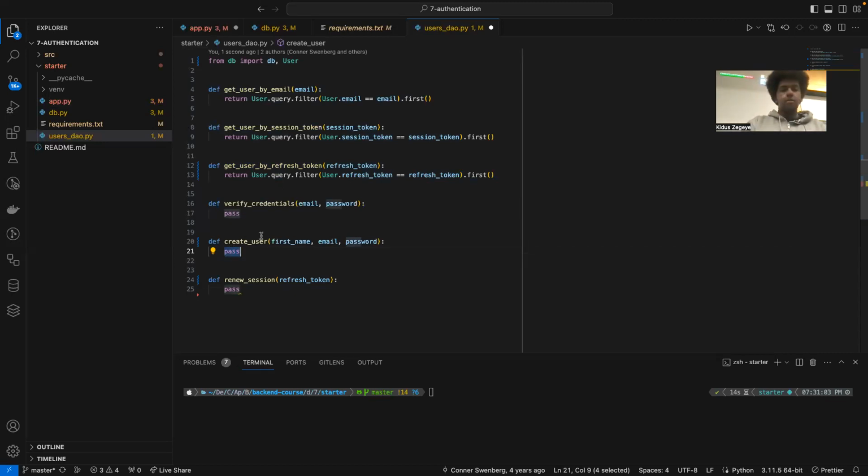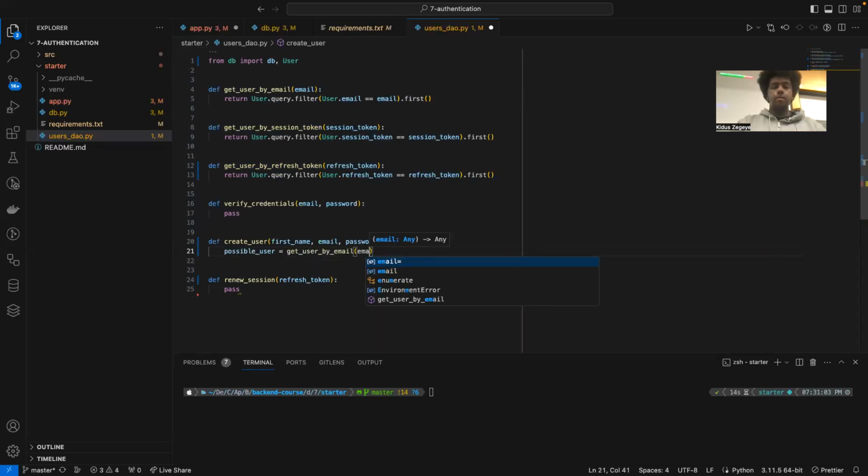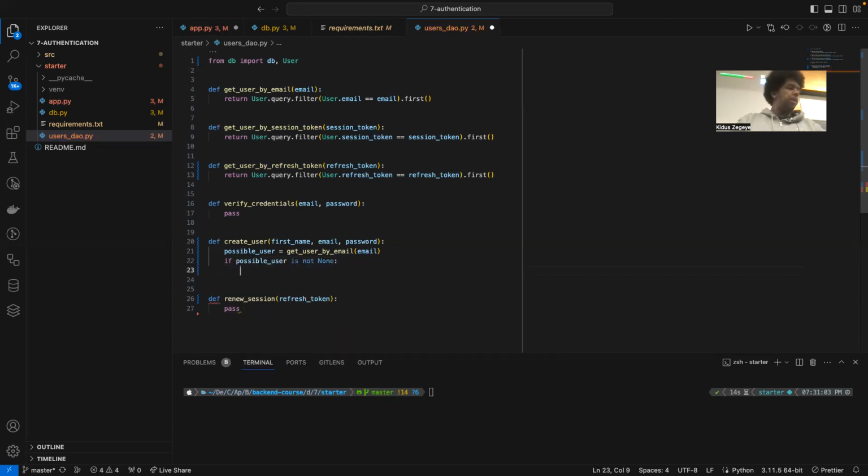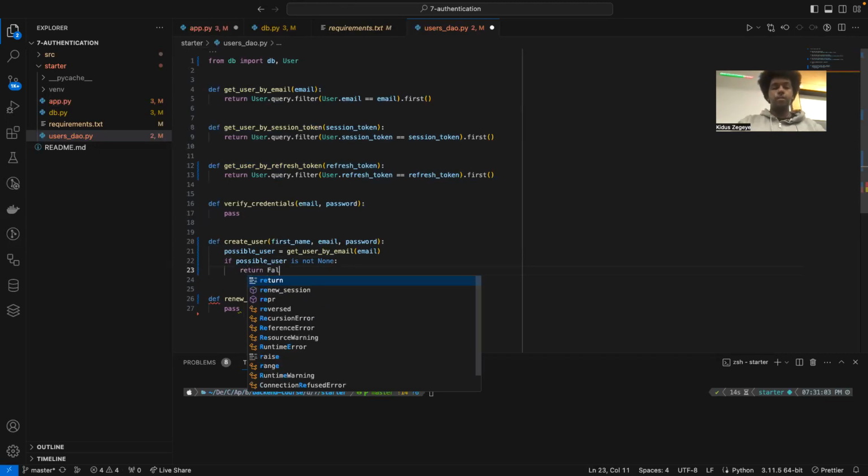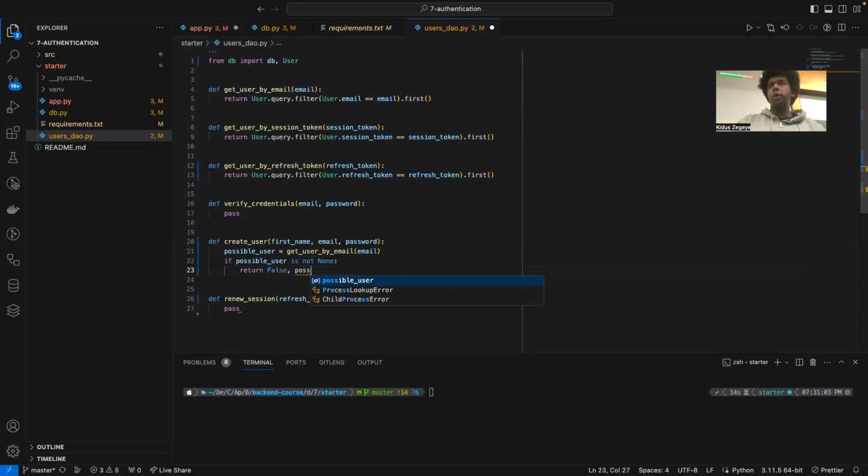So if we create a user, we want to actually make sure that that email isn't already in the database, because if you make an account on a website, you can't just steal someone else's username or email, right? So if we type in possible user, this will equal get user by email. And this will check if that user is in the database. If possible user, not none, then someone already has that email. So we'll return false. We'll also return the user that we found. This will be used by out.py.